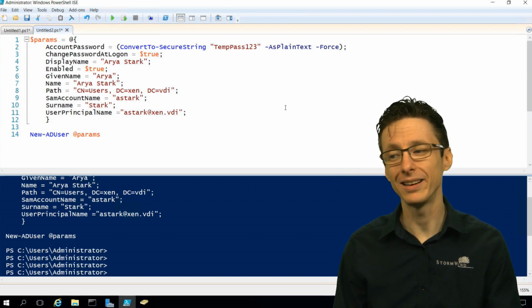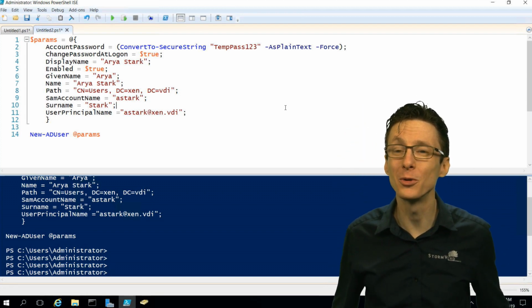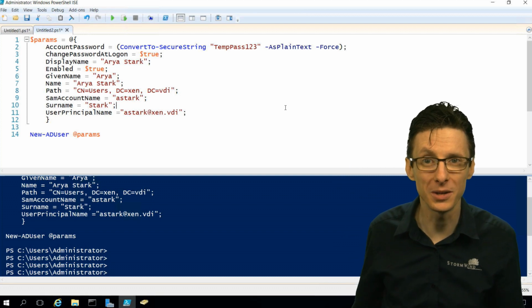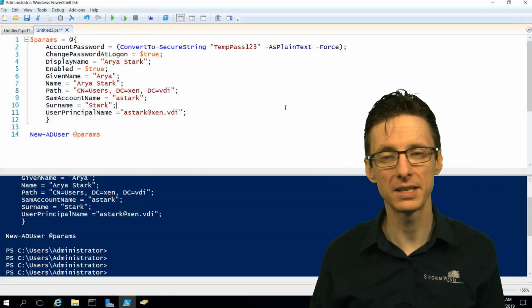So that's called splatting again, and I think it's a good way to improve the readability and usability of PowerShell scripts, and hopefully it's useful for you.